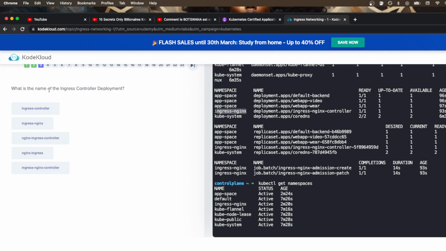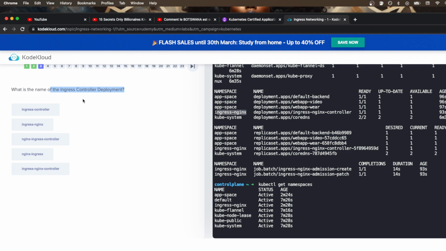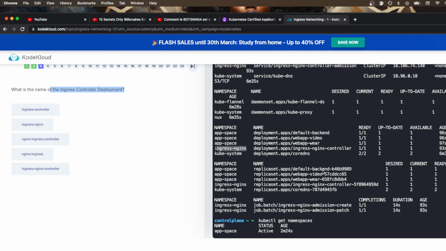What is the name of the Ingress controller deployment? So it's a deployment. What's the name of the Ingress controller deployment? These are deployments here. And what's the name of the deployment? This is it, Ingress Nginx deployment. So I'm going to pick this one, Ingress Nginx deployment here.